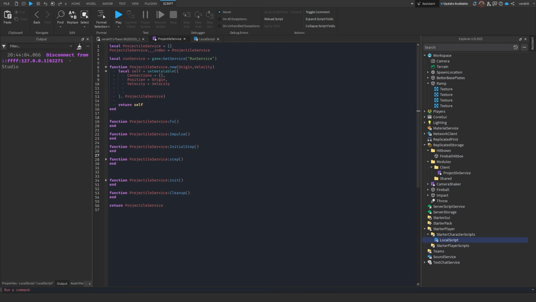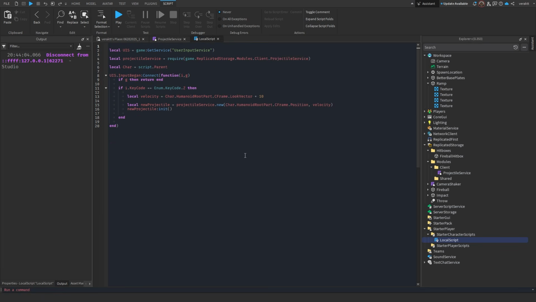Alright, so as you guys can see, we created a couple of changes. The first thing we did was we made it so you have to pass in the origin and the velocity. The velocity is just a Vector3 for the speed that you want it traveling in the direction, right? So for example, here I have the local script, and all I'm doing is I'm passing in the velocity.